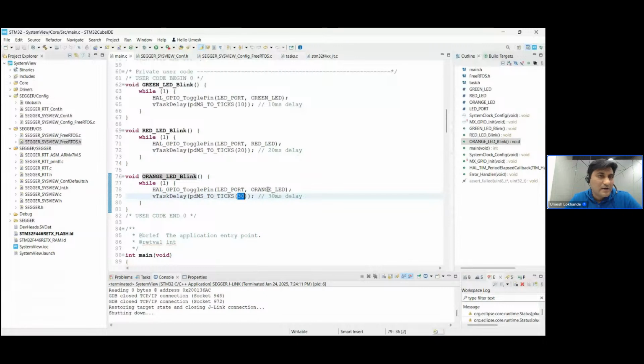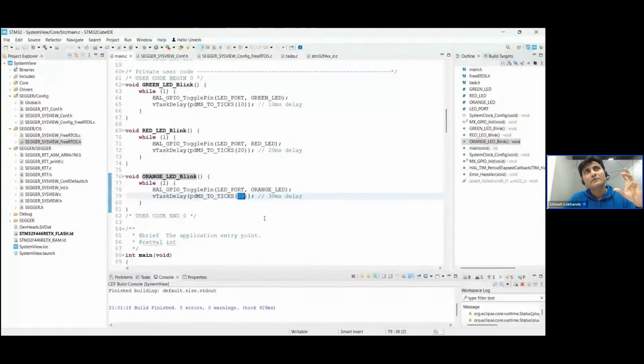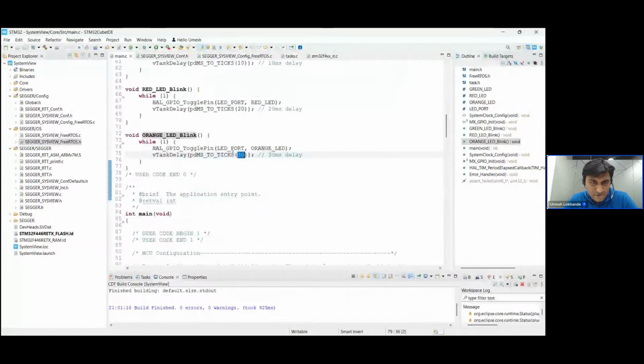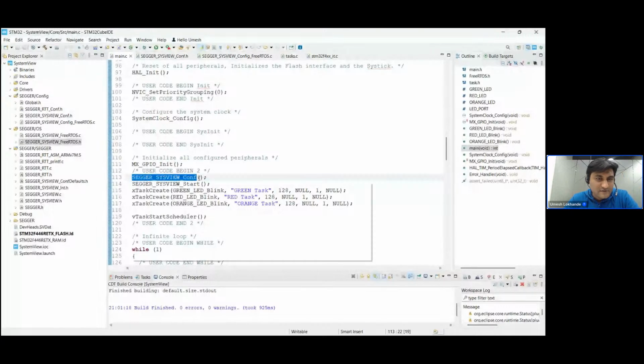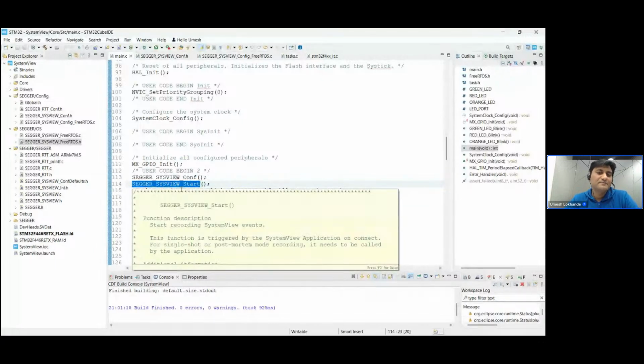So let me just build the code and see if I have any errors or warnings. So there are 0 errors and 0 warnings. And you might ask the question, how can we ensure that our project has the SystemView API integrated into the file? So in the main.c file, look at this. If I scroll down, you can see just 2 lines of code. You just have to add 2 APIs, and those 2 APIs are SEGGER_SYSVIEW_Conf and then SEGGER_SYSVIEW_Start.